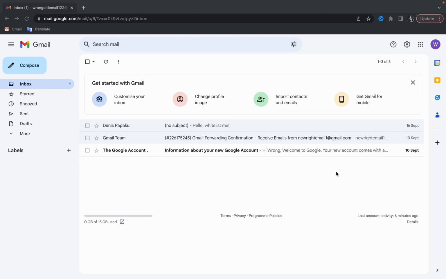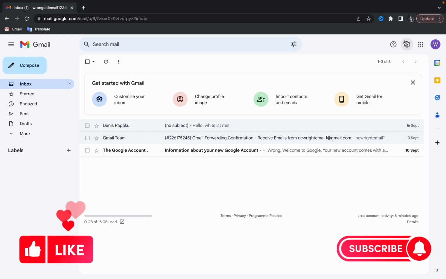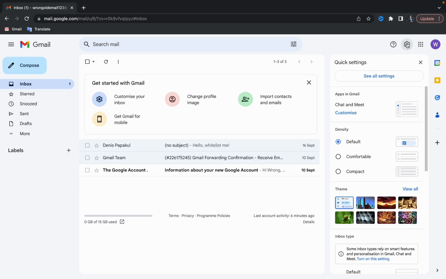So first of all, we need to open Gmail and find this settings button. So it's right here, top right corner. So click on it and here will be a few sections. Actually, we need to find see all settings button. So click on it.